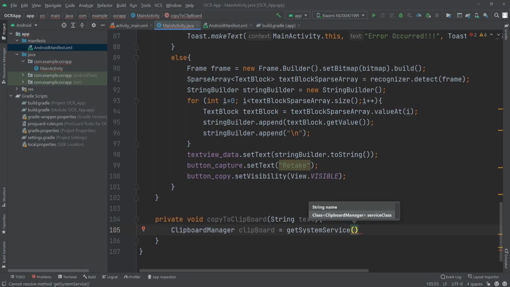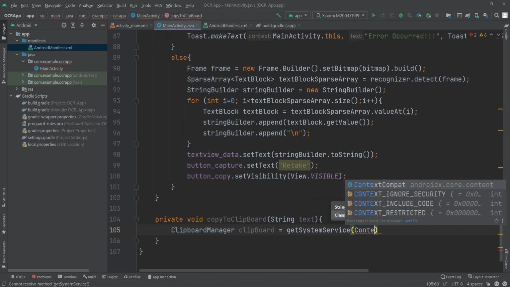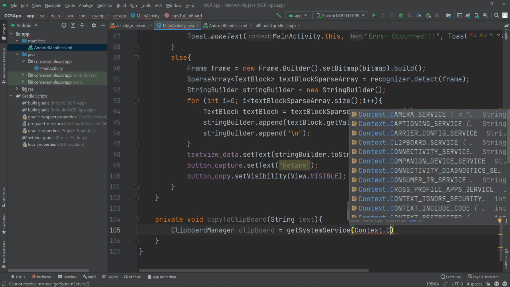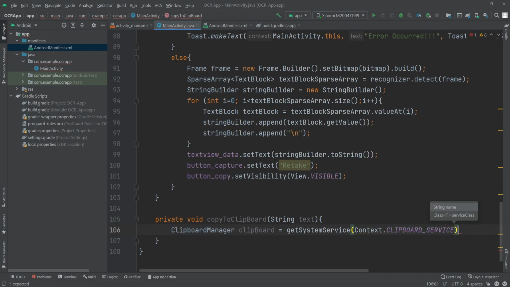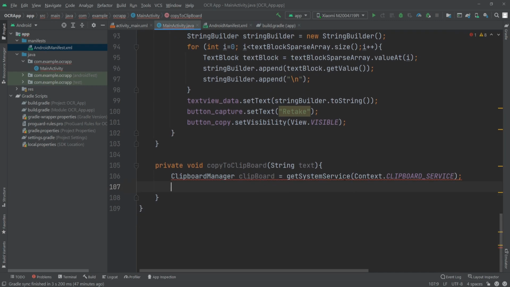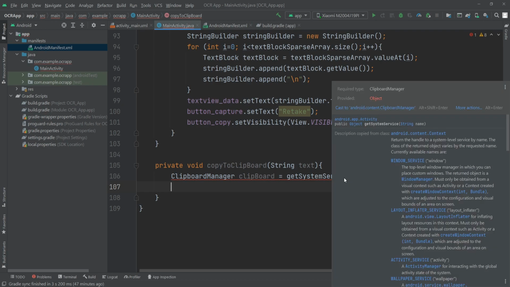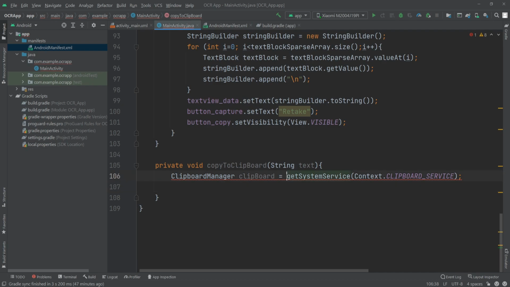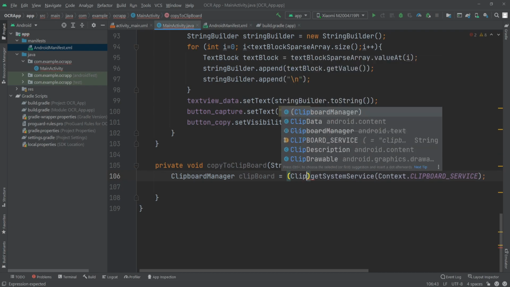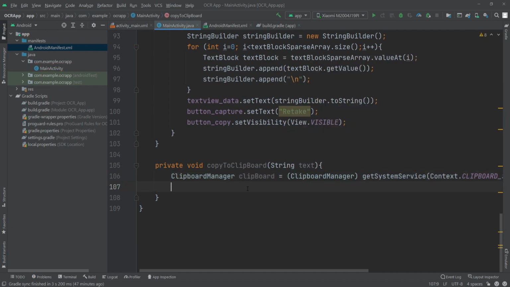So for this we have to write context dot clipboard service. So I'll write clipboard service here. Okay, and then let's create another object for the clip data, but before that it's showing an error. Okay, so it says cast to Android as clipboard manager. Okay, so let's cast this to clipboard manager. So I'll just write here clipboard manager. Okay, all right, so let's create another object for the clip data.